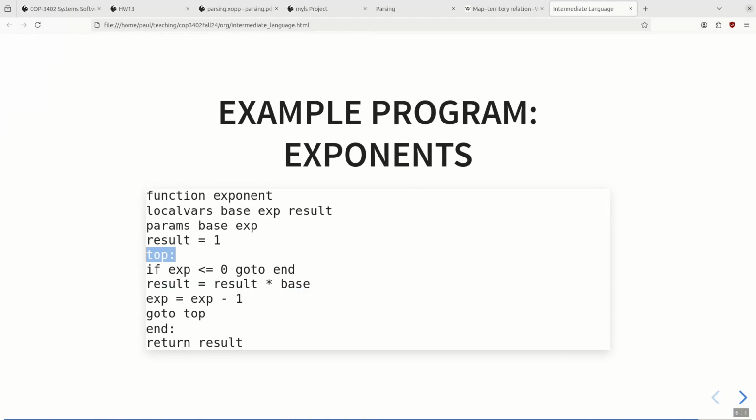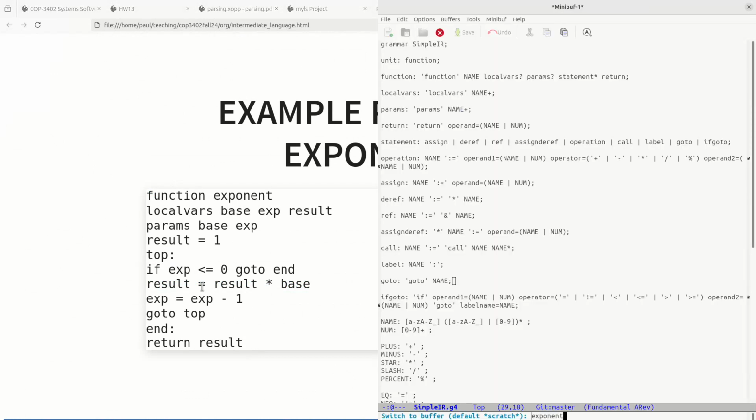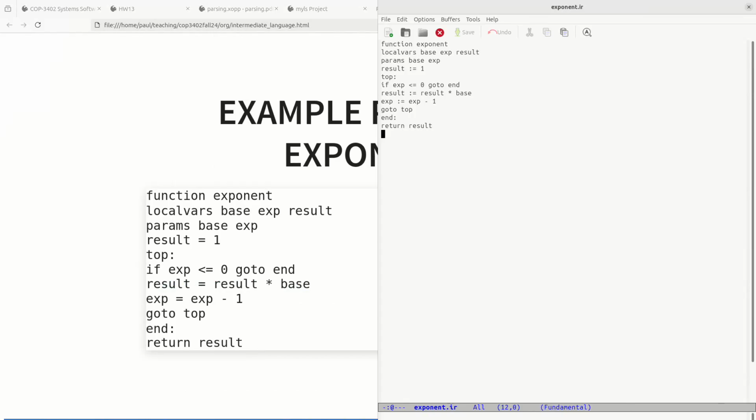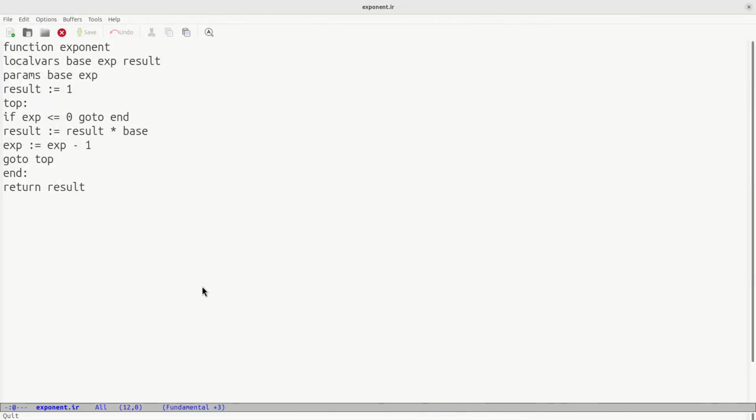Hopefully you've seen something like this. Questions on the syntax of simple IR? Yeah? Are there supposed to be colons before the equal signs? Yes, there are. Thank you. Yes, there are supposed to be colons before the equal sign. I have a real version of this that I actually ran. This is what it's supposed to look like. Sorry about that. Yes, there are colons before the equal sign.